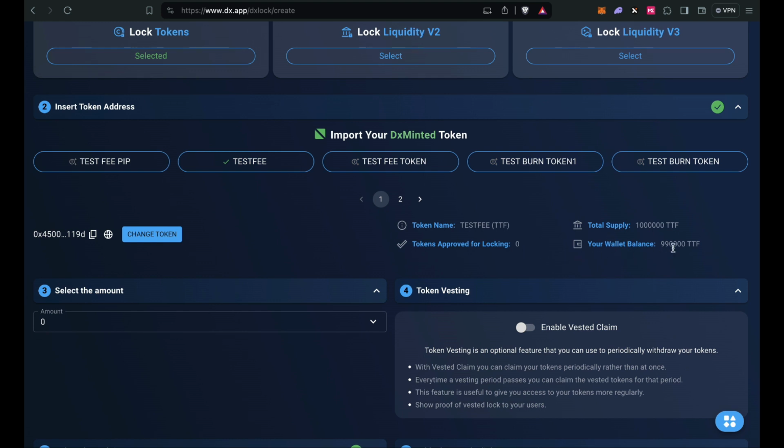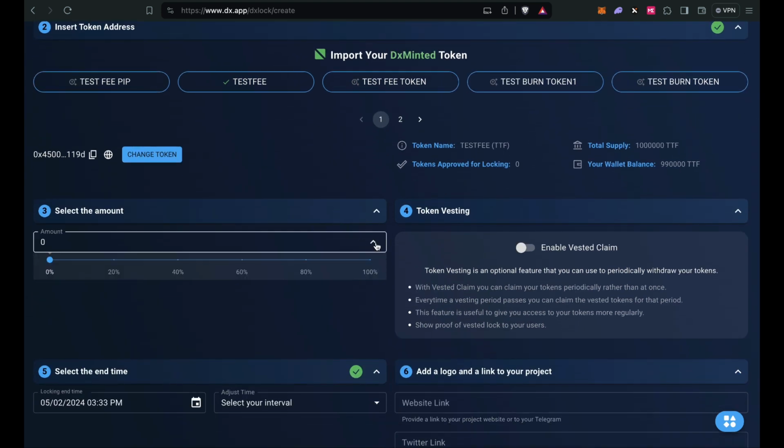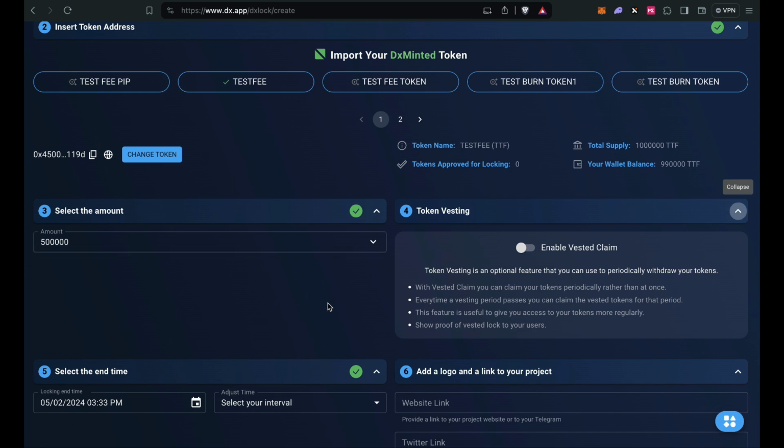So as I said, I have 990,000 in my wallet. So select the amount that you want to lock. In percentage, if I wanted to select 40%, I could do that. 60%, something in between, of course. Or you can put a number. Let's put 500,000 and move on. And this number can be anything. It can be 1 if you want to.